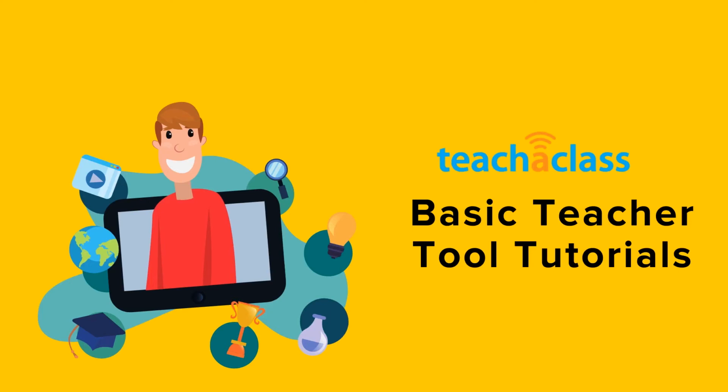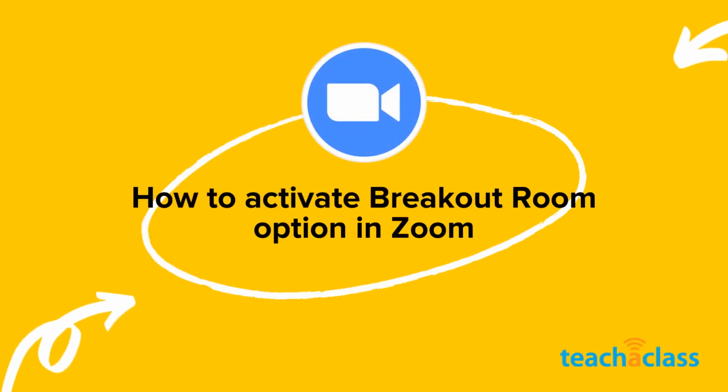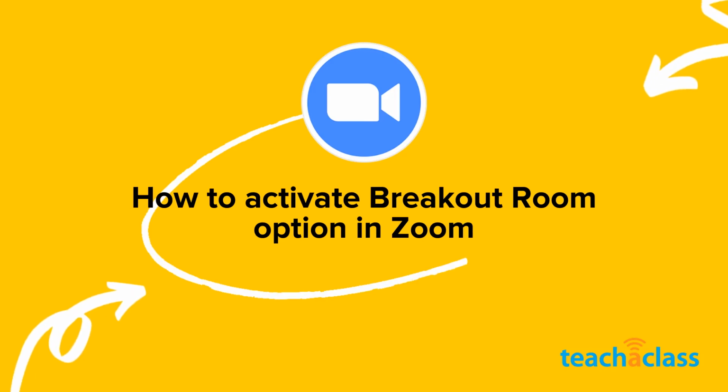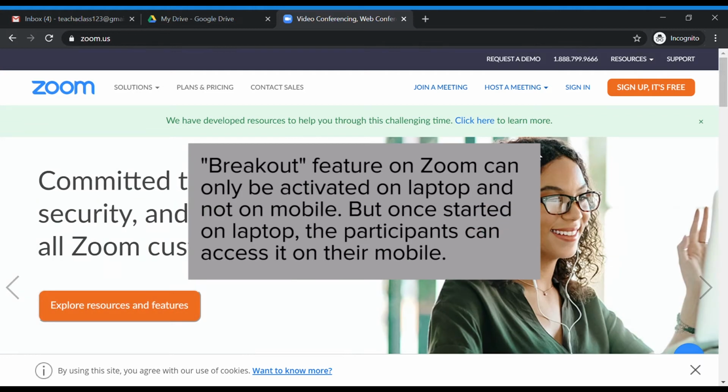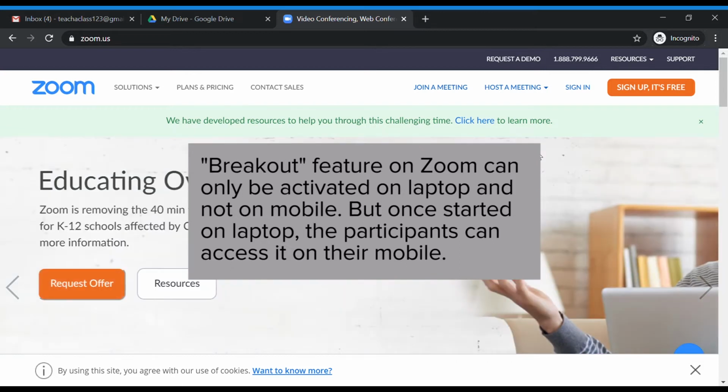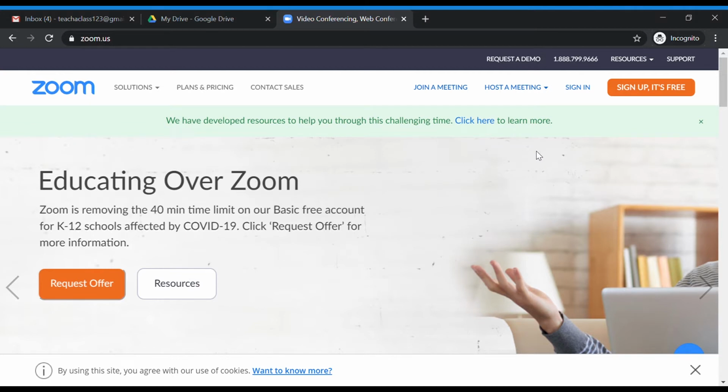So today we are going to learn how to activate the breakout room feature in our Zoom account. Let me tell you that you can do this only on your laptop, and this feature cannot be activated over the mobile application. Although once it is activated, the participants can definitely access it on their mobile applications. But to get started, to activate it, you will have to use a laptop or a computer for this.